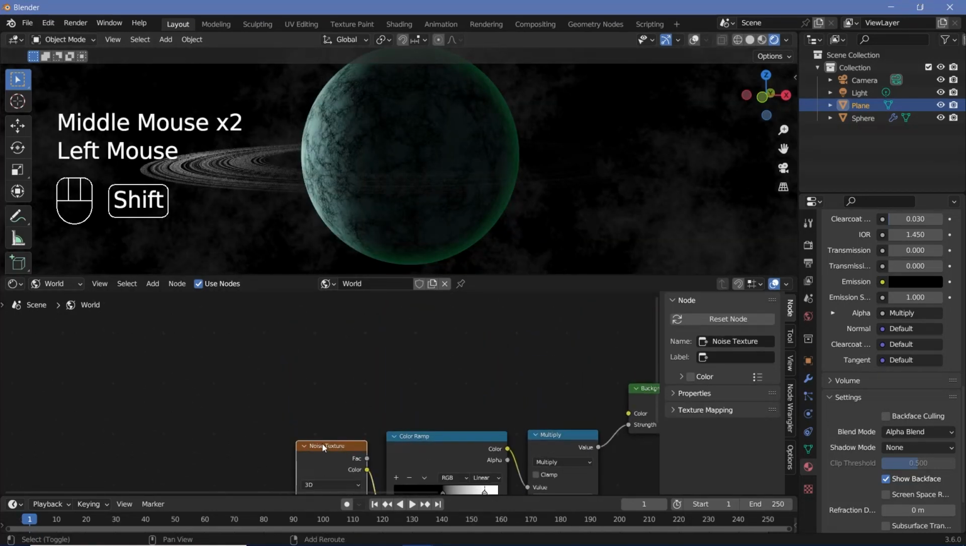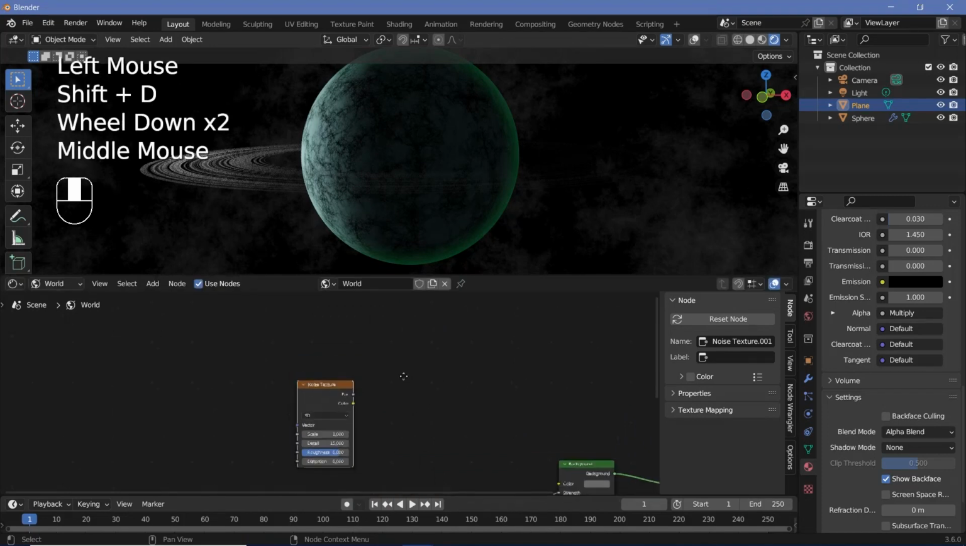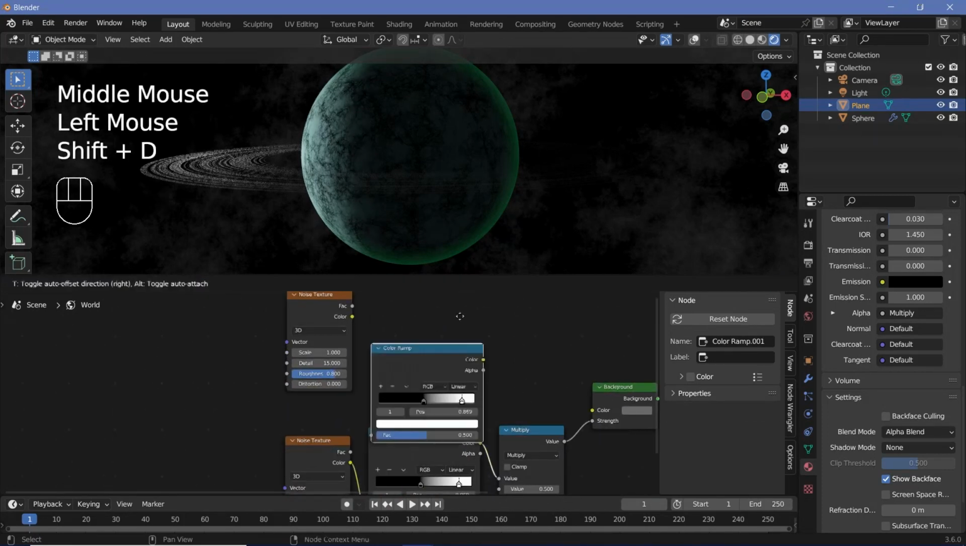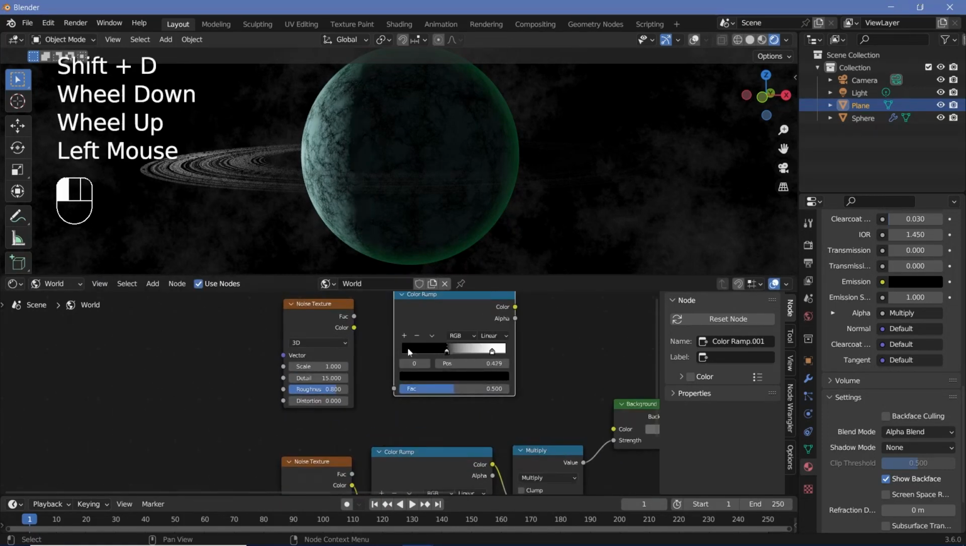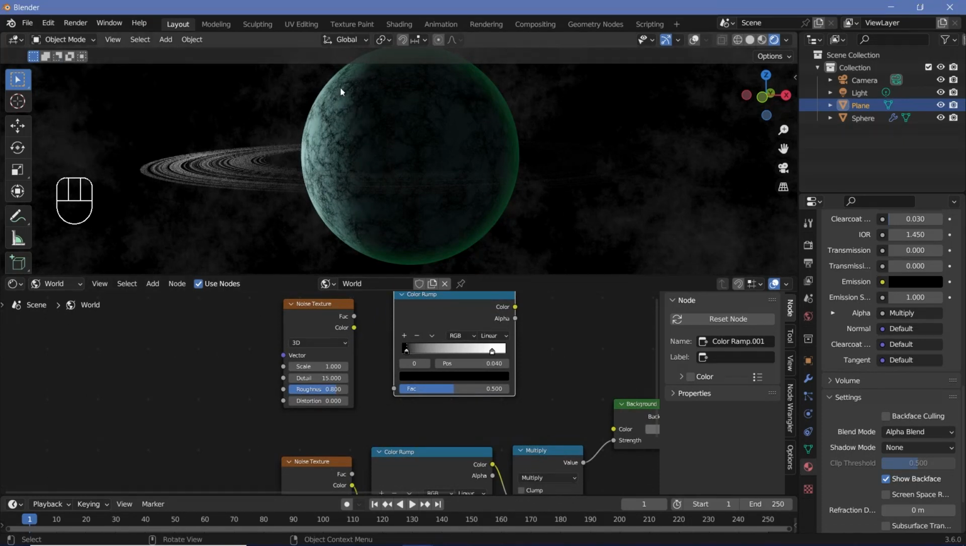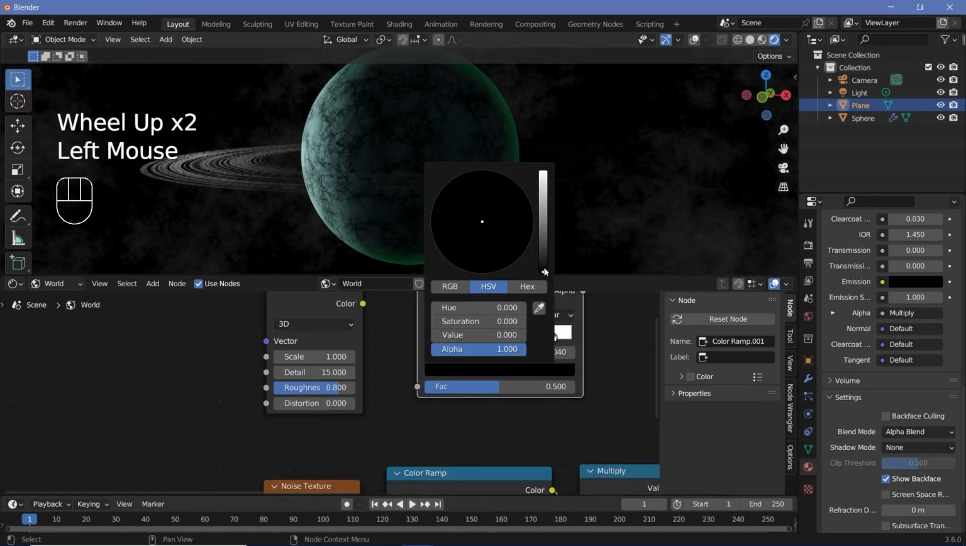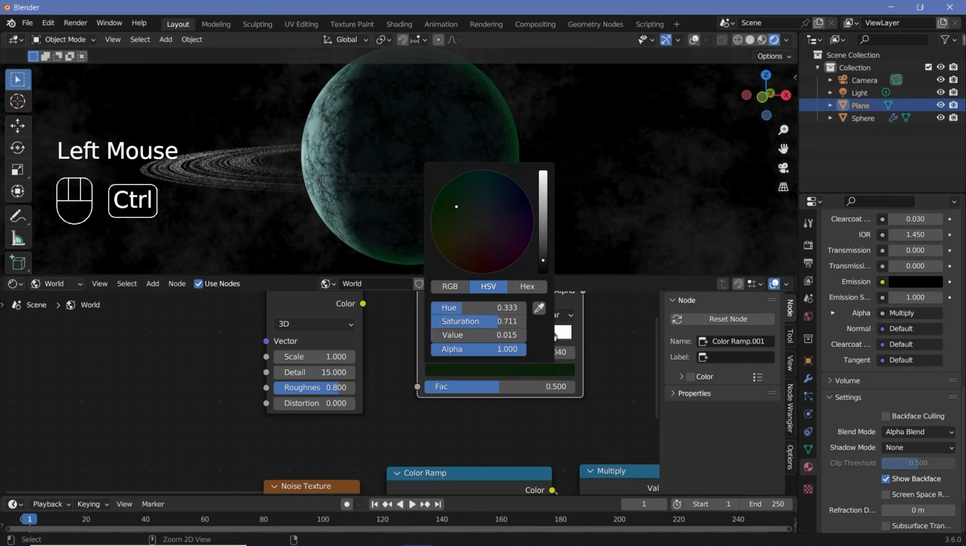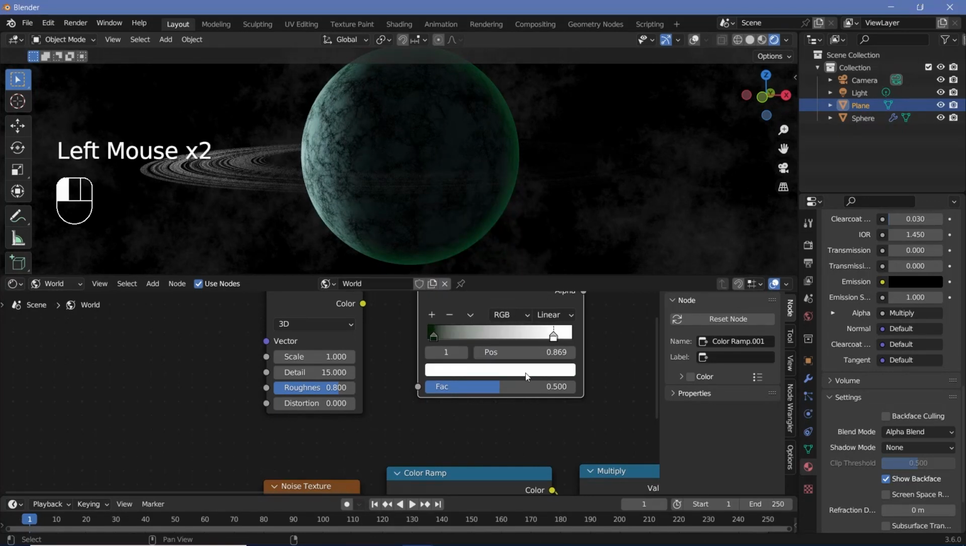For the color, I'll use another noise texture. So let's just duplicate this and now again use another color ramp so that we can choose the appropriate colors. Since I have green hues over here and a bluish planet, I'm going to change this black value to maybe a very dark greenish color, and then this white to a very dark bluish color, just like that.